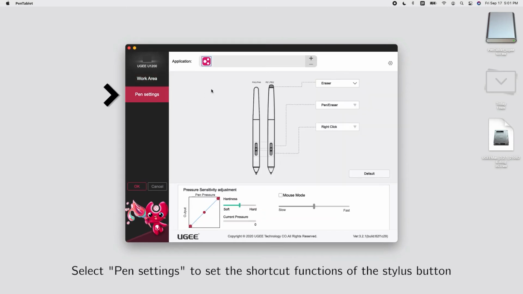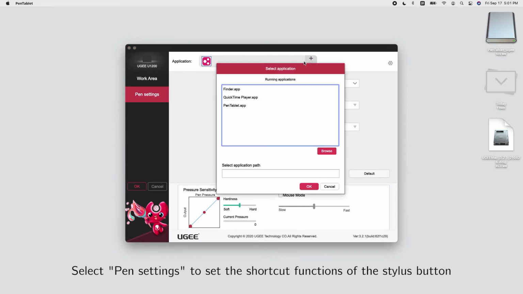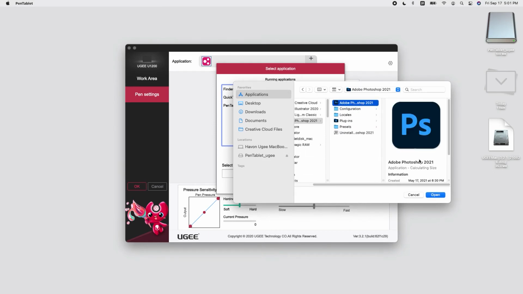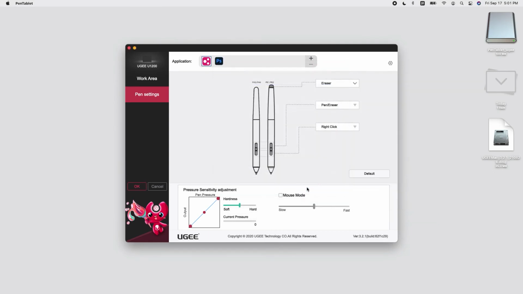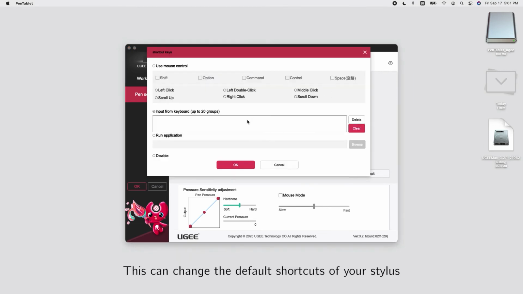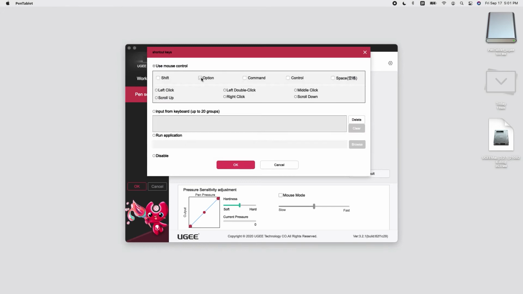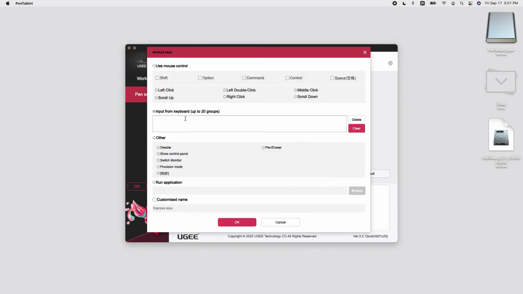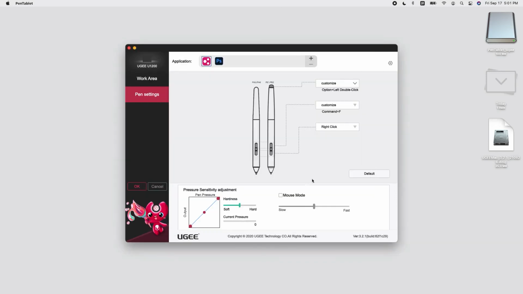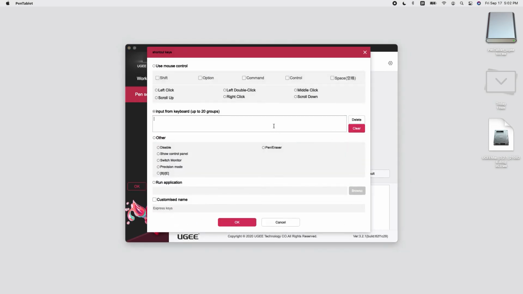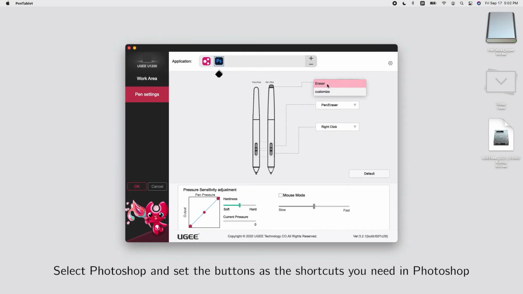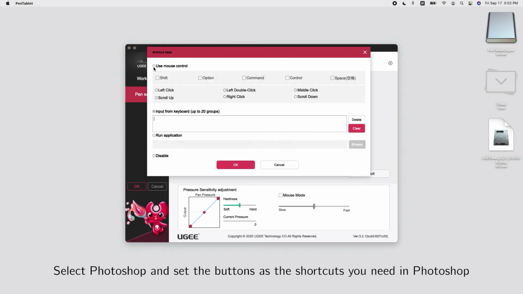Select Pen Settings to set the shortcut functions of the stylus button. Here you can add your preferred programs, like Photoshop. This can change the default shortcuts of your stylus. Select Photoshop and set the buttons as the shortcuts you need in Photoshop.